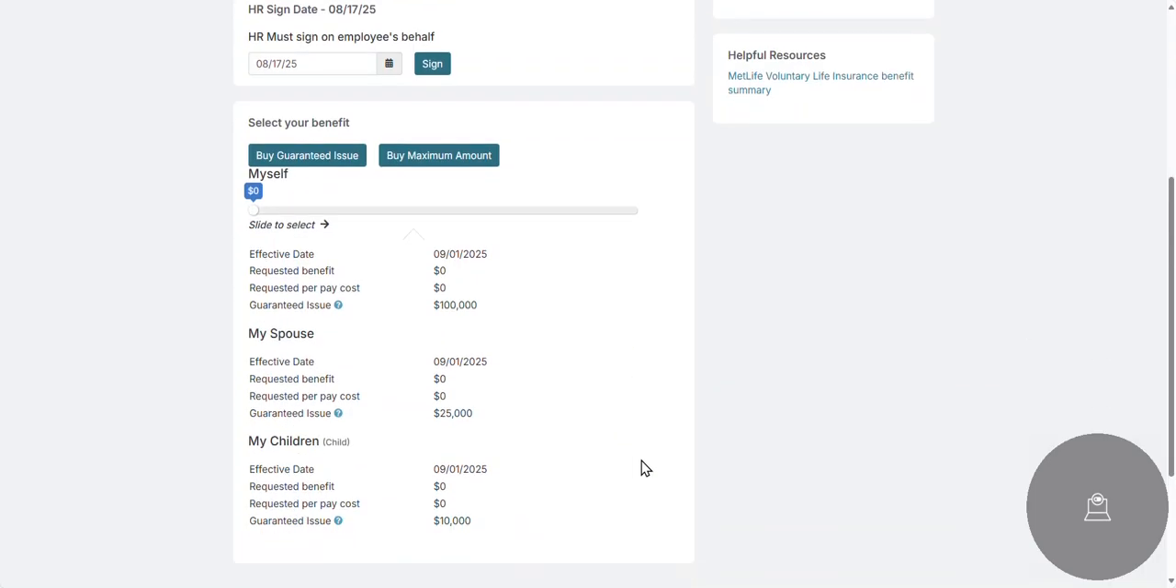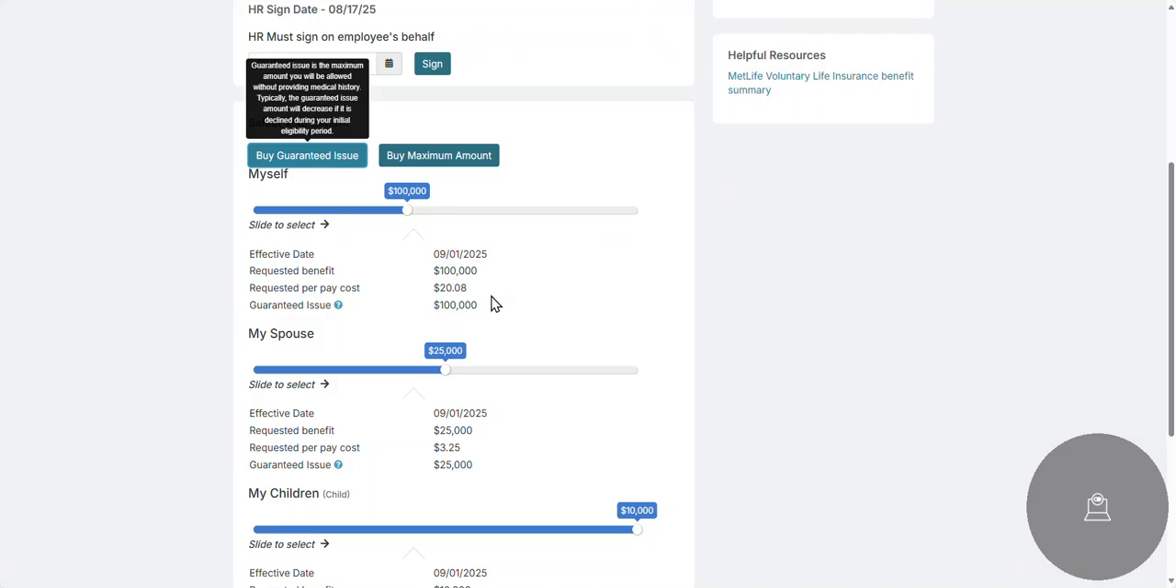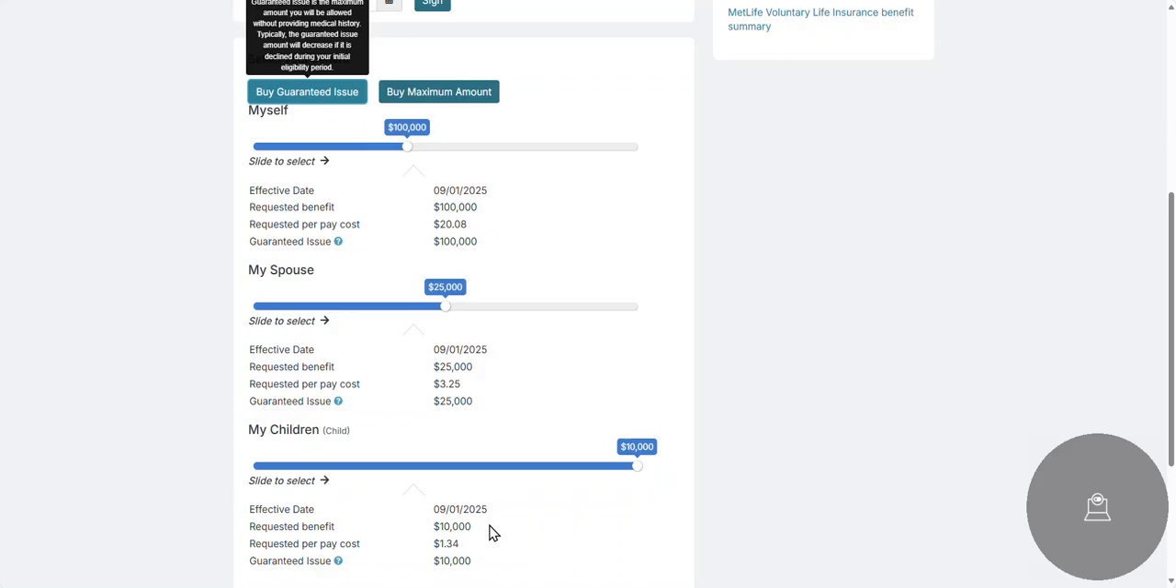Okay. So voluntary life, you can buy either the guaranteed issue amount, you can buy the maximum amount, or any amount in between 0 and the maximum amount. The maximum amount is 5 times your salary. If I click on buy guaranteed issue, it'll show the guaranteed issue amounts for myself, my spouse, and my children. The life insurance automatically includes coverage for you, your spouse, and your children if you have dependents.